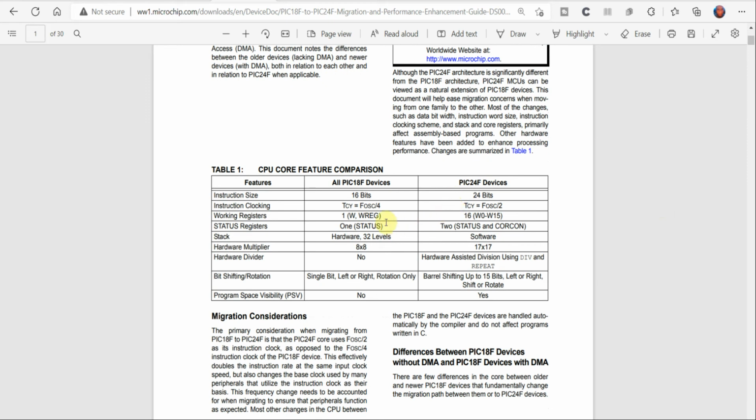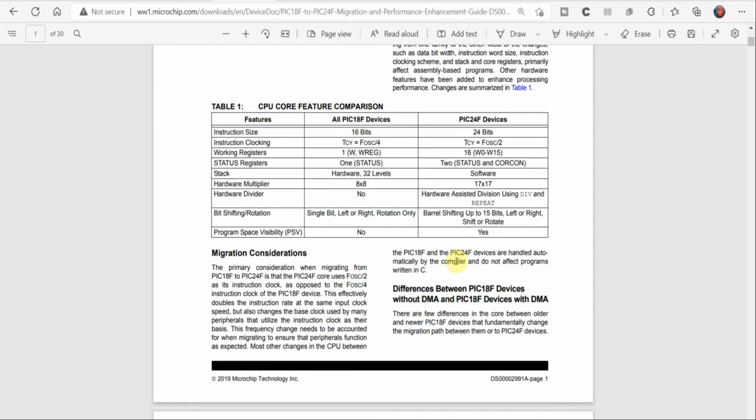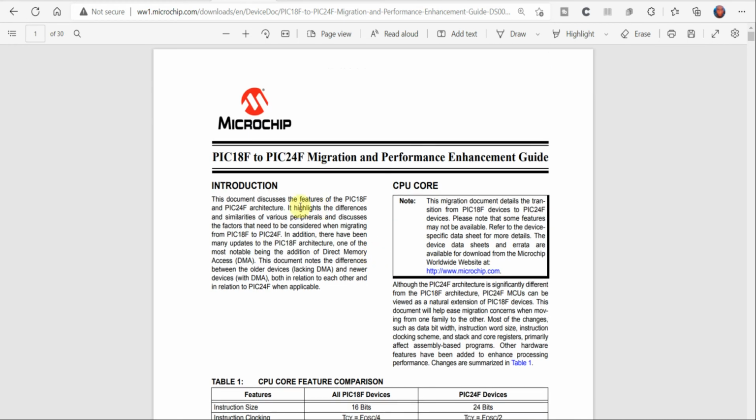If you are doing assembly language programming, instead of one working register on the PIC16, PIC18 devices, you get up to 16 registers you can work with. You have better stack, hardware multiplier, and something this migration document Microchip has here covers is the direct memory access. Yes, there are 8-bit devices that have direct memory access, but they are not as powerful as on these 16-bit devices.